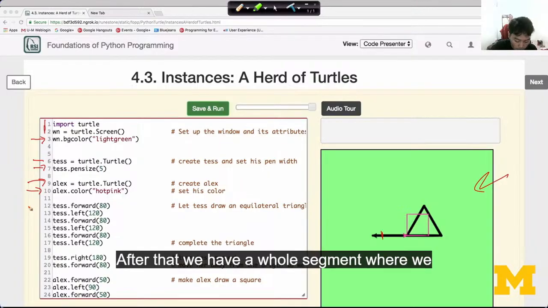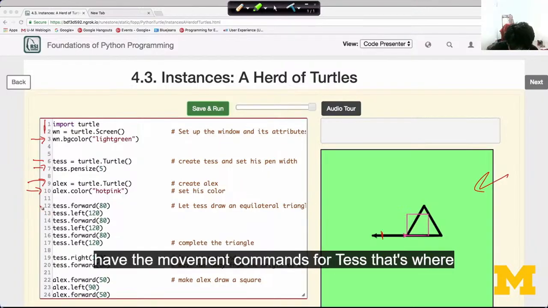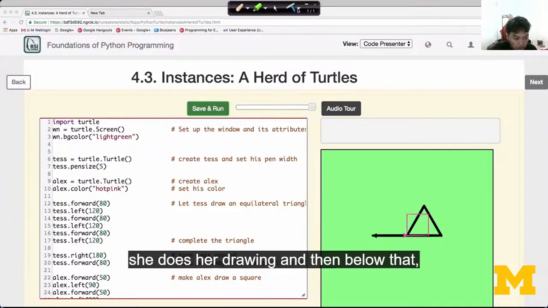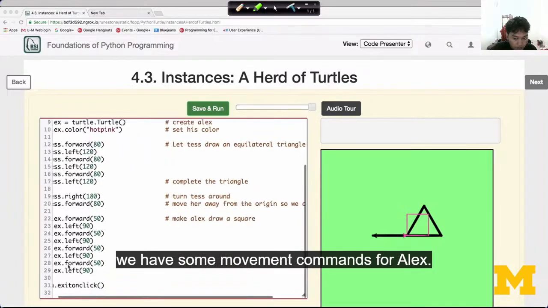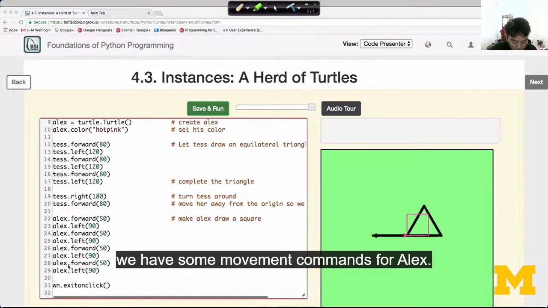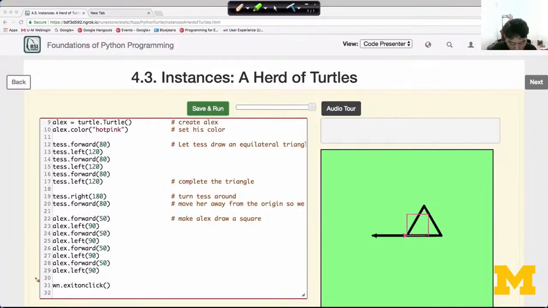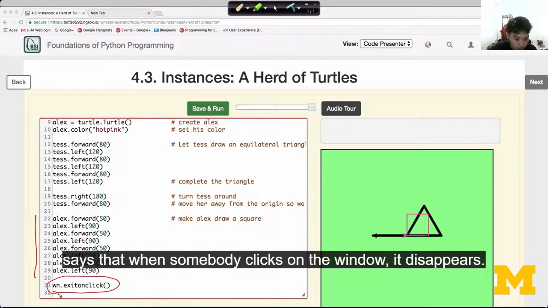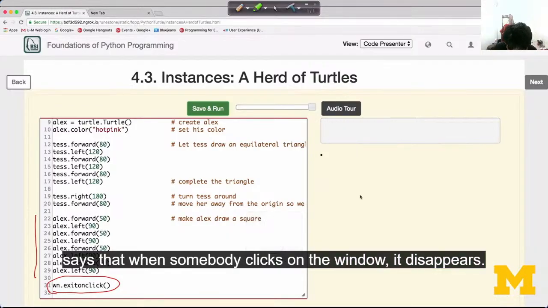After that, we have a whole segment where we have the movement commands for Tess. That's where she does her drawing. And then below that, we have some movement commands for Alex. And finally, there's this little wn.exitonclick. That just says that when somebody clicks on the window, it disappears.